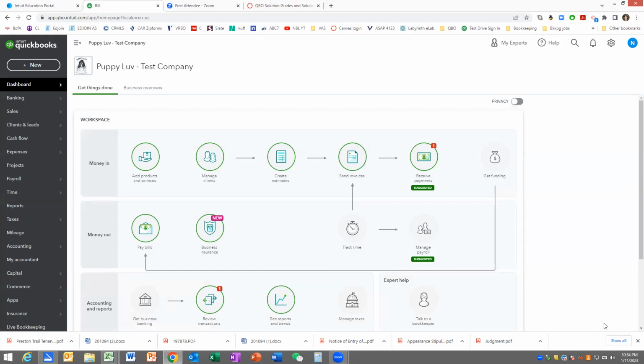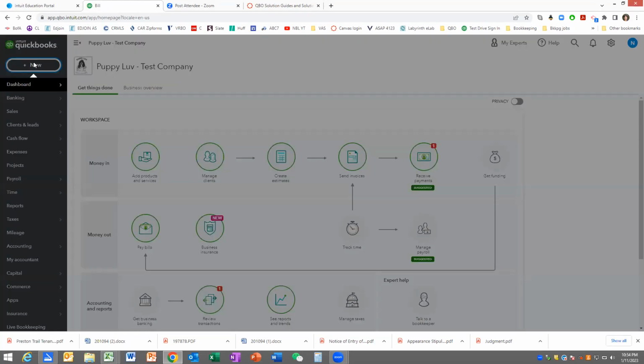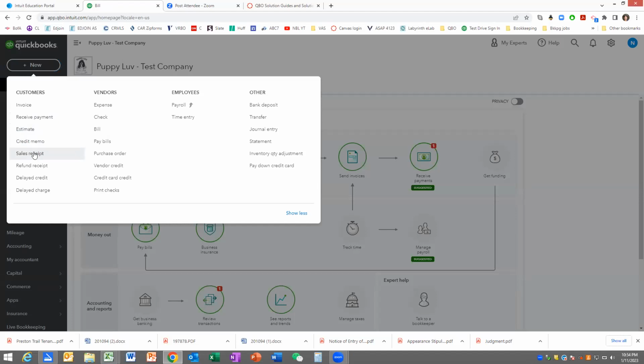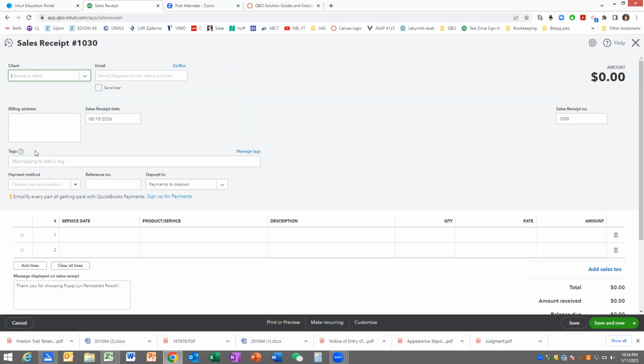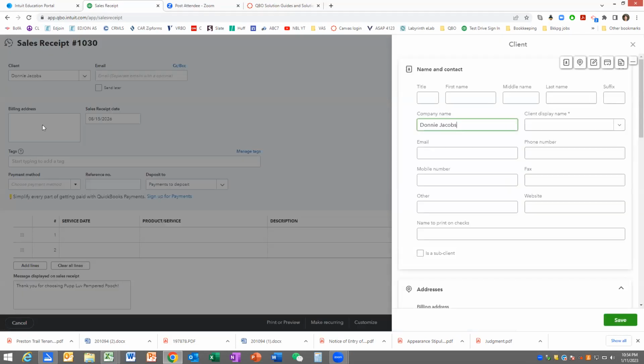It is a sales receipt, and it's for 3 small dogs, and the client is Donnie Jacobs. So I'm going to say new, and it is sales receipt, and the client is Donnie Jacobs, and Donnie Jacobs isn't in there. So we're going to add Donnie Jacobs as the client. Now we're not doing the dog yet. This is the parent. And let's see. Okay, so that's all we need is the name. And we're going to say save.